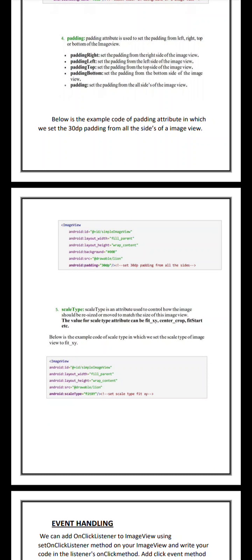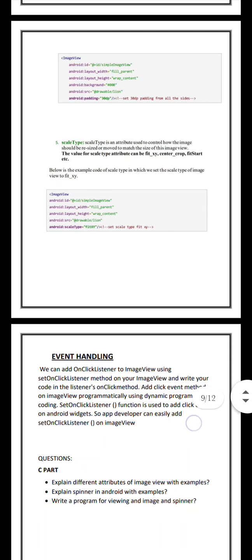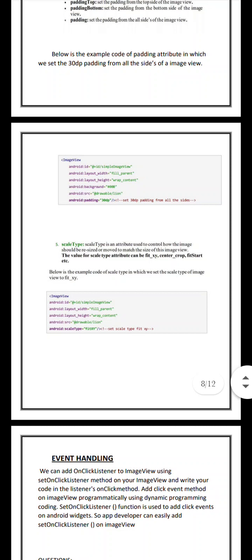And the fifth attribute is scaleType. ScaleType is the attribute used to control how the image should be resized or moved to match the ImageView. The value of the scaleType attribute can be fitXY, center, or centerCrop. This is an automatic scaling system, and by using this scale type, our image will be scaled and can be handled correctly.